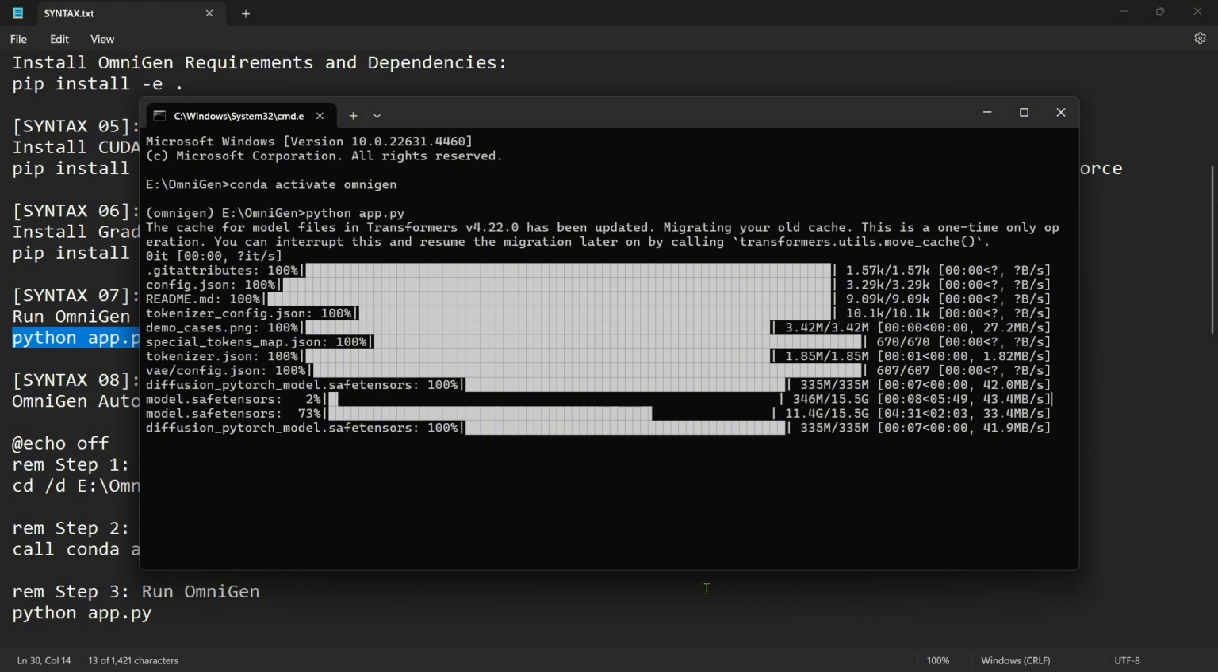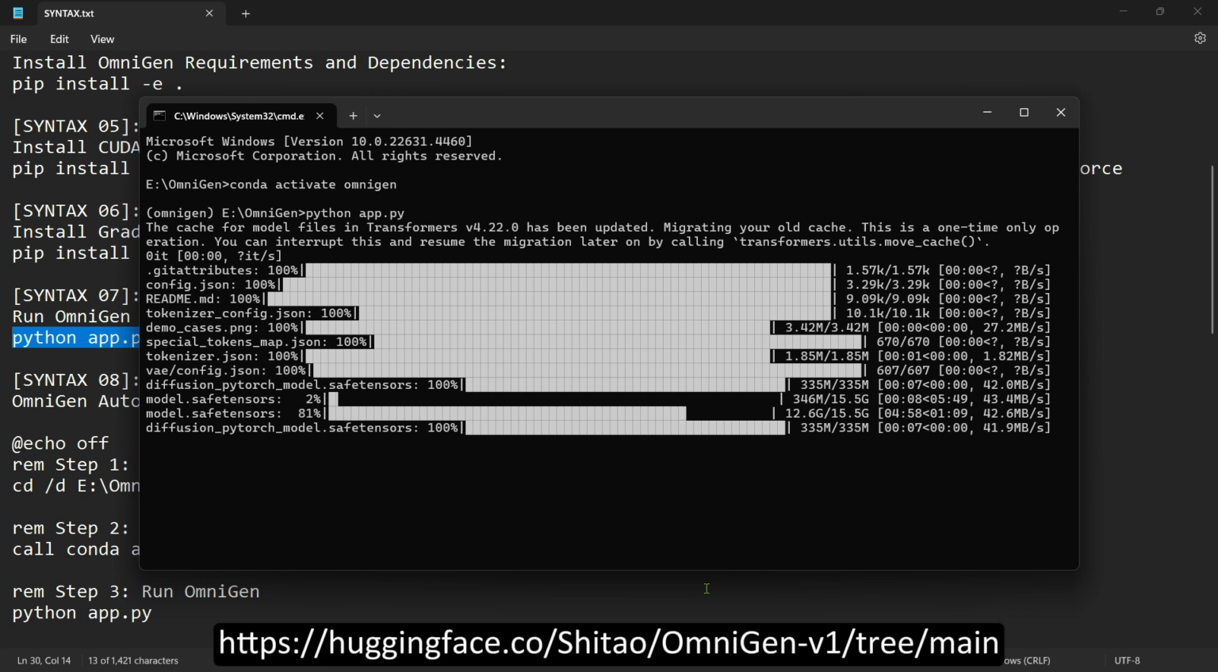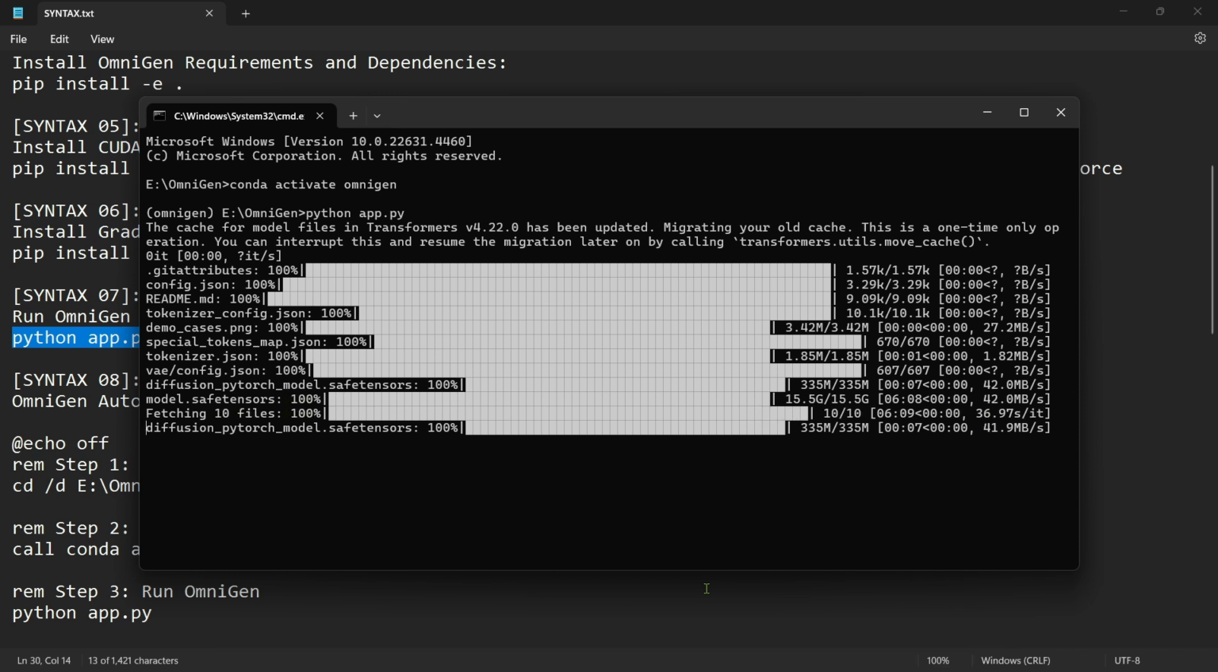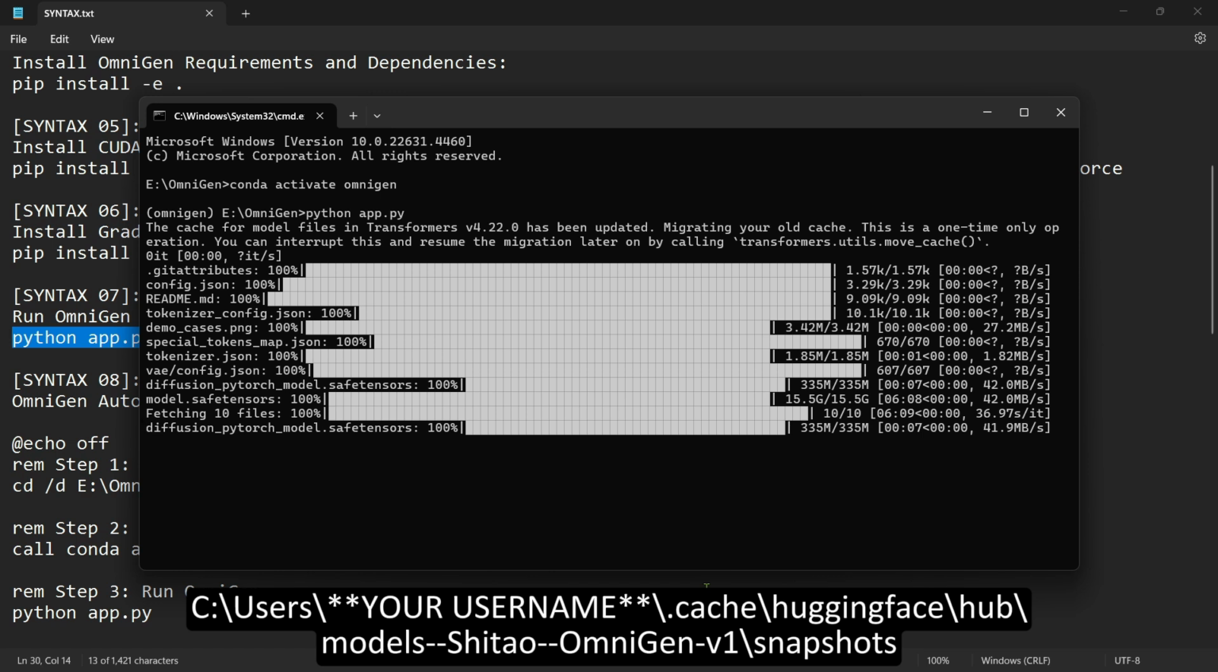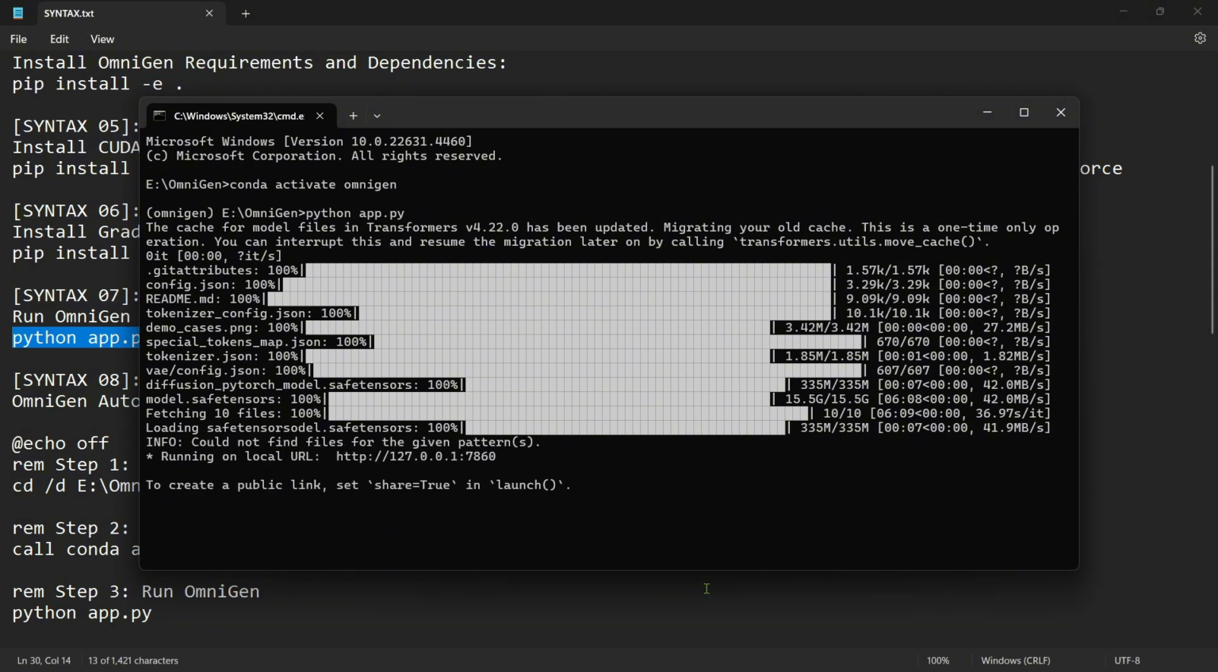If you have any issues with downloading the model, then you can always manually download it from the official Hugging Face page. I'll leave the URL link in the description below for you. And in case you're wondering, the model is saved in the cache folder under your username. I'll leave the full path in the description below for you. Eventually, everything will complete. If a message saying "info could not find files for the given patterns" is shown, don't worry about it, this isn't an error, and presumably will be suppressed in future versions of OmniGen.